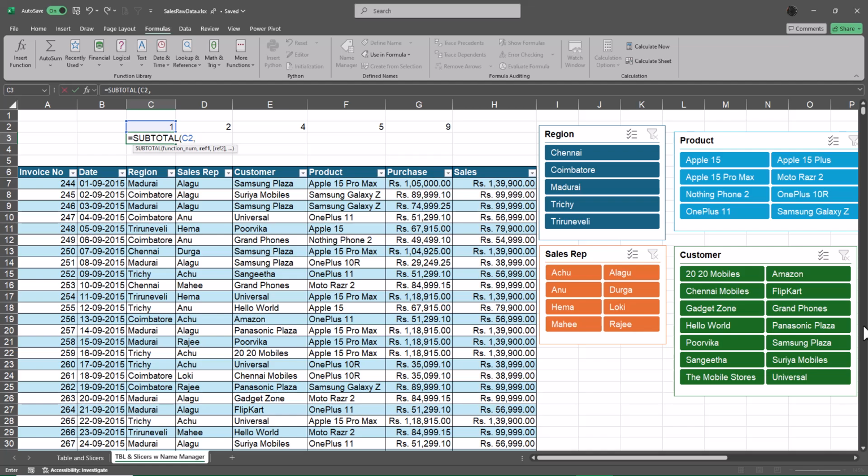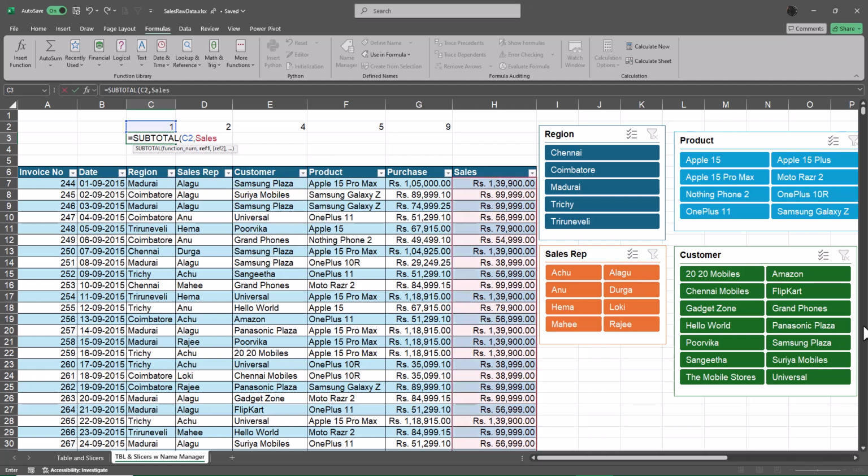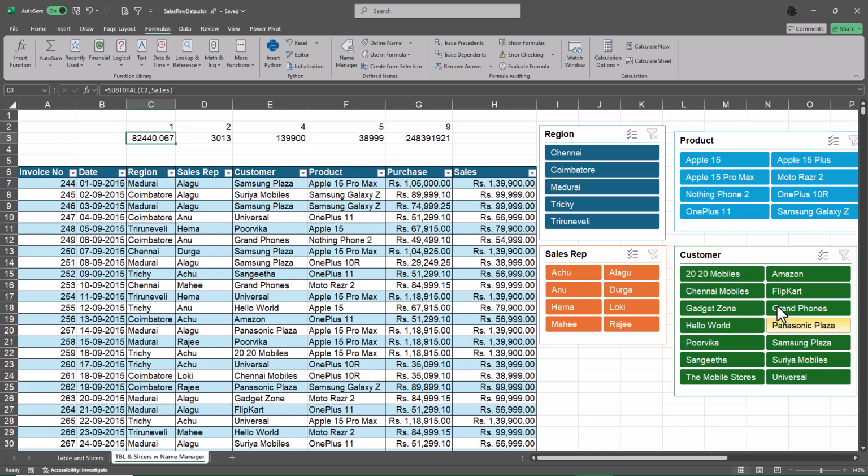I'm going to bring the sales column for my calculation here. I'm going to type sales. The moment I type it, you can see the sales coming up here. I'll give a tab, close the bracket, and give an enter. Now I'm going to copy this and then paste it around to all my formulas. That's going to give you the other dimensions. So this is my average.